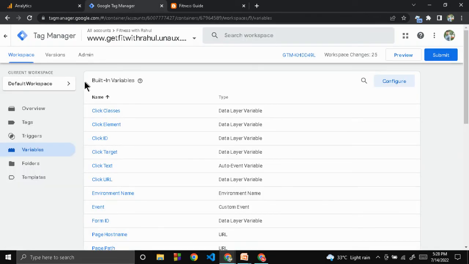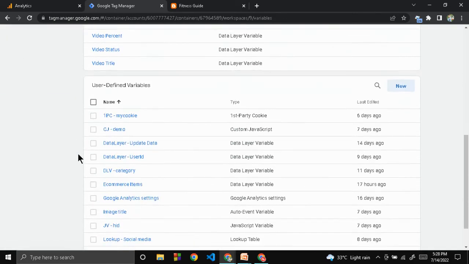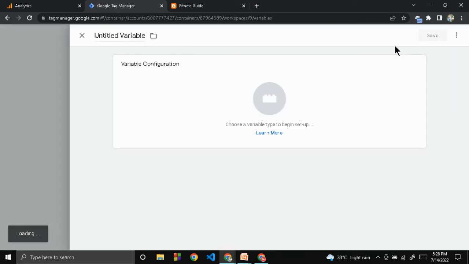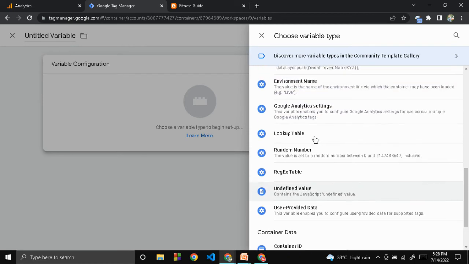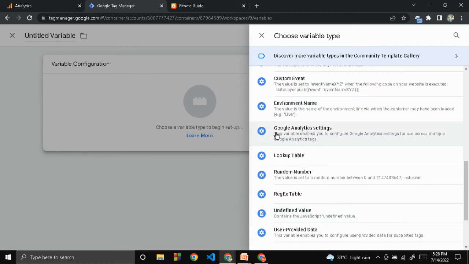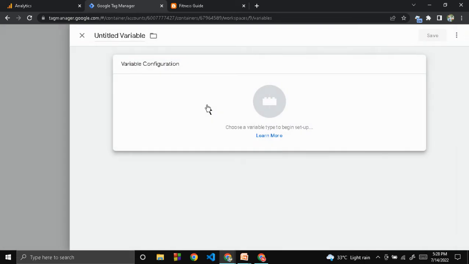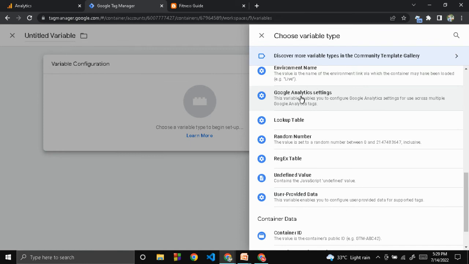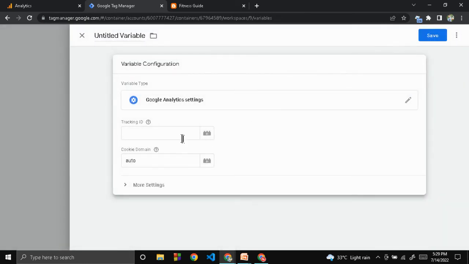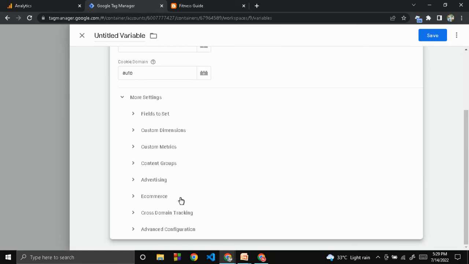As soon as we go to our Google Tag Manager, we need to visit our variables and create a new variable. This time the variable will be the Google Analytics Settings variable. Some people call it the GAS variable. This variable enables you to configure Google Analytics settings for use across multiple Google Analytics tags. You click on this and add your tracking ID here.